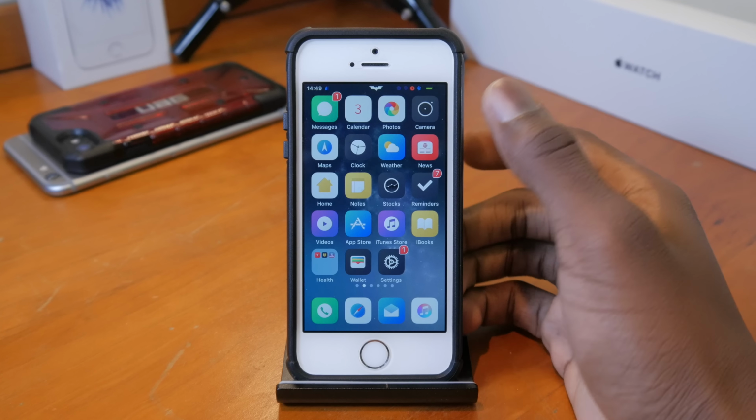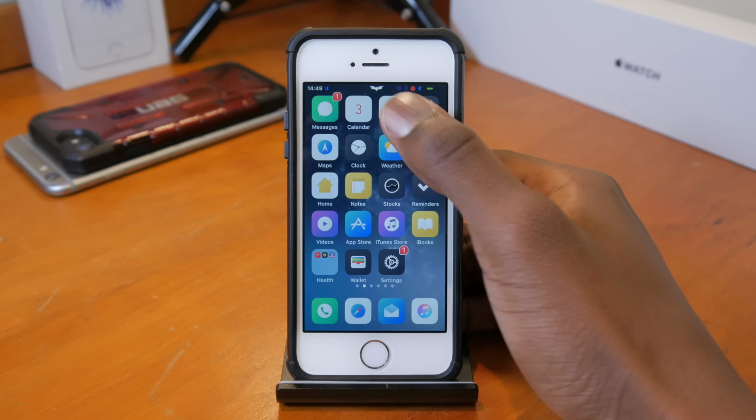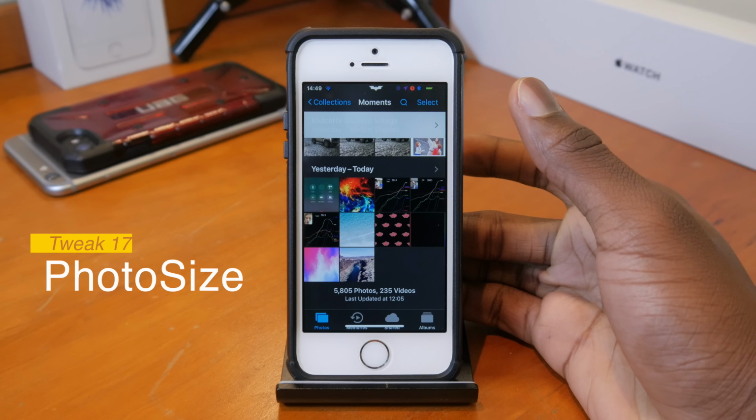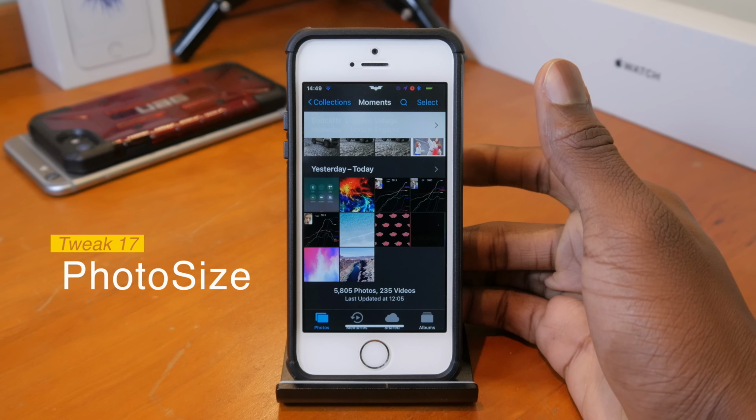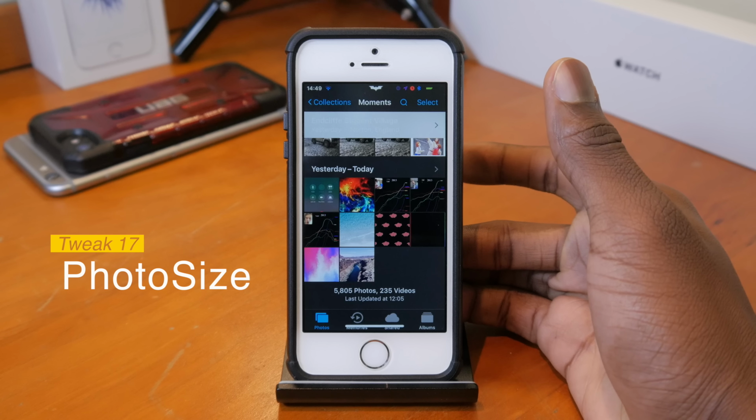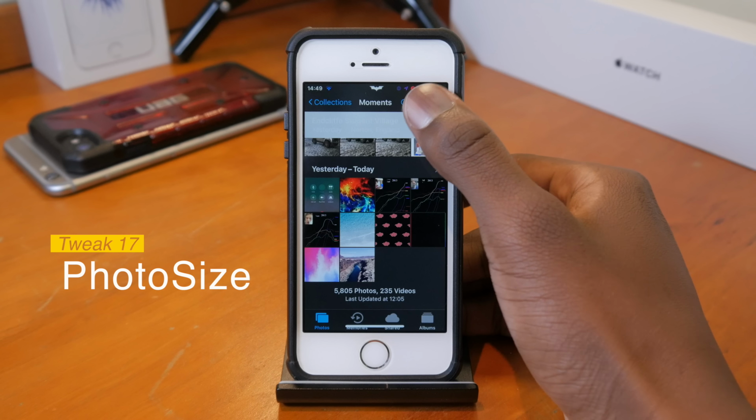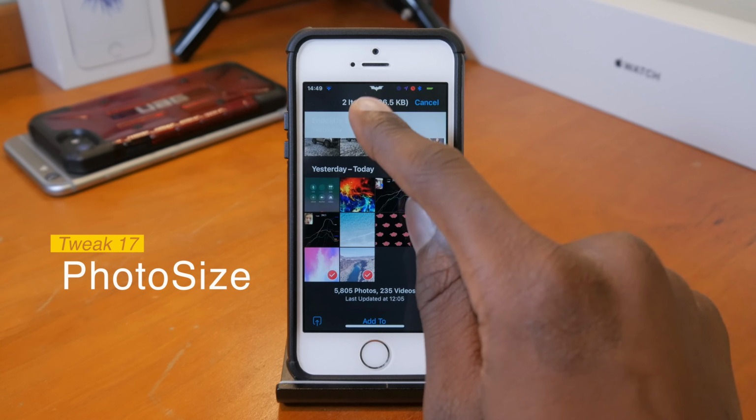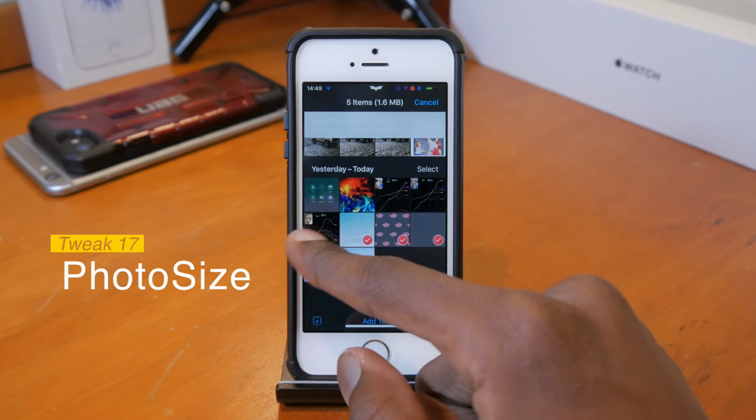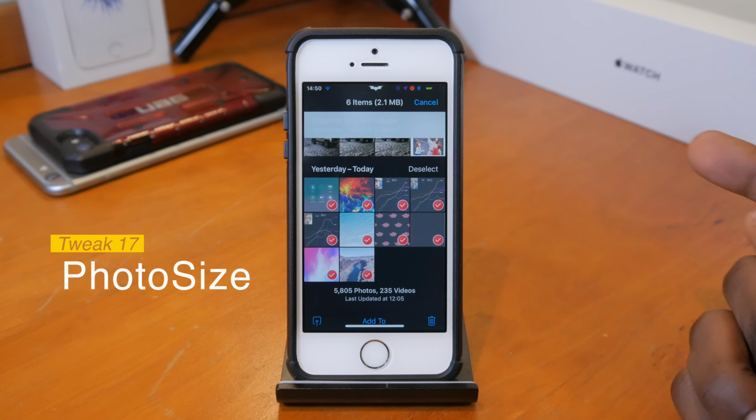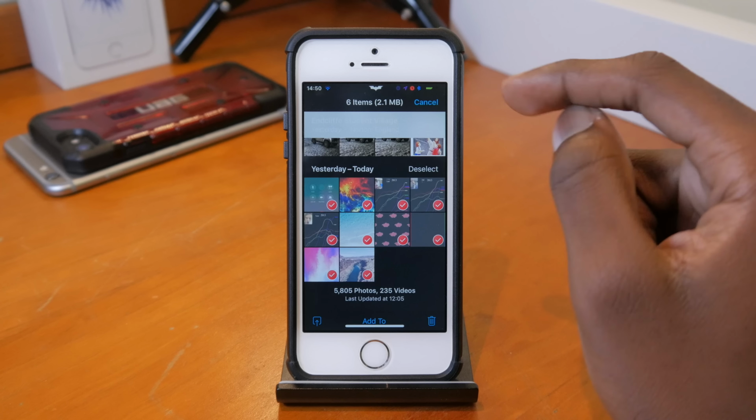And now for those of us who don't have the 200 gig iCloud plan or even the 50 gig iCloud plan, and we just want to manage our device and delete some photos, but you never quite know which one to delete because you're like, is this enough megabytes to delete? So this tweak is called PhotoSize, and it allows you to see how much data that picture or video is taking up on your device. So I'm just clicking through some pictures, and you can see right now it sums up to a total of 2.1 megabytes, which is neat.